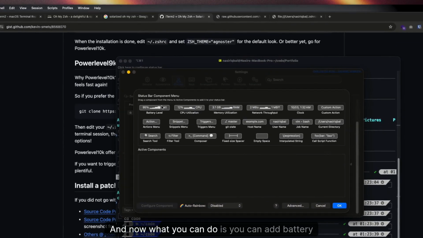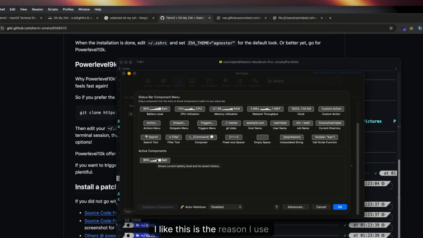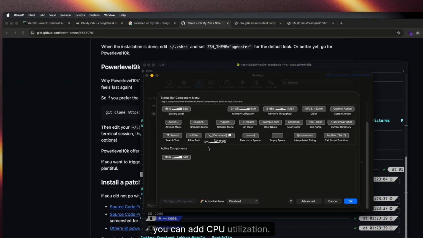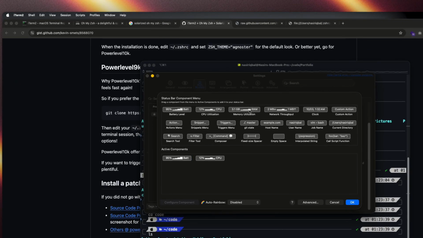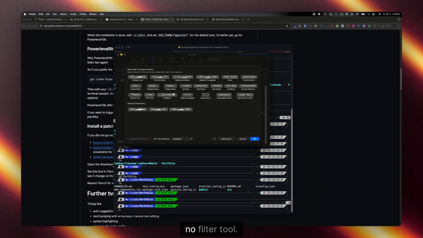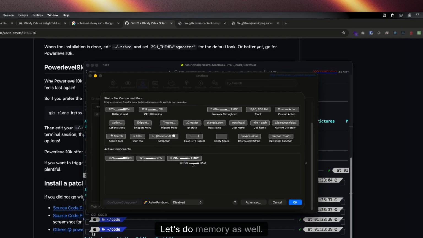Now what you can do is add battery level, right? This is the reason I use iTerm2. You can add CPU utilization. I would like to see my network. I don't want to see my clock. I already have CPU, let's do memory as well.